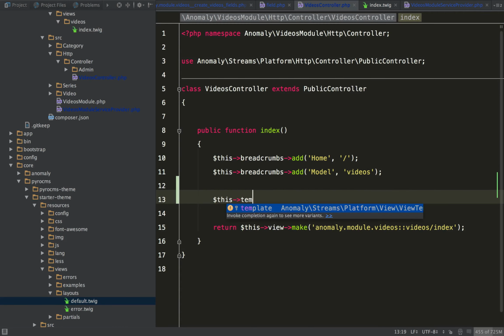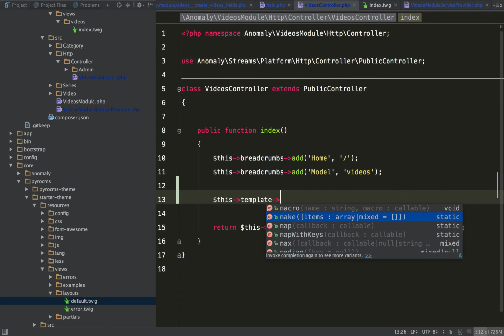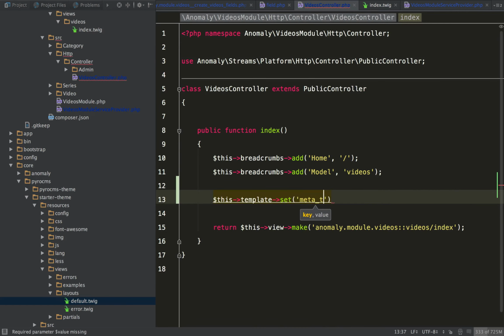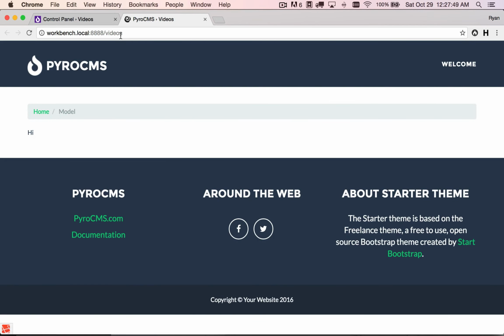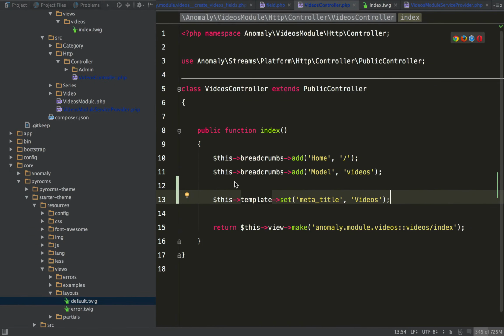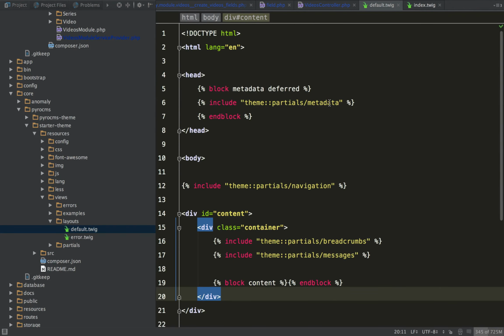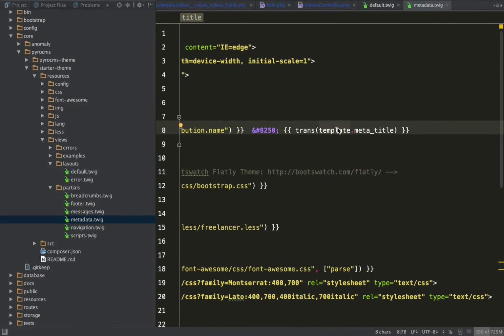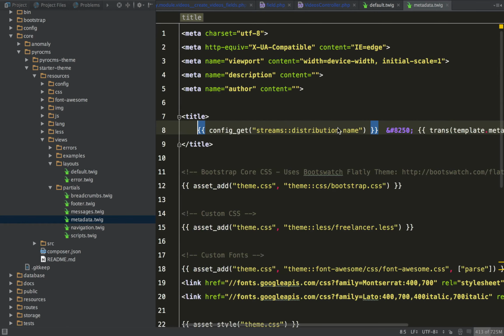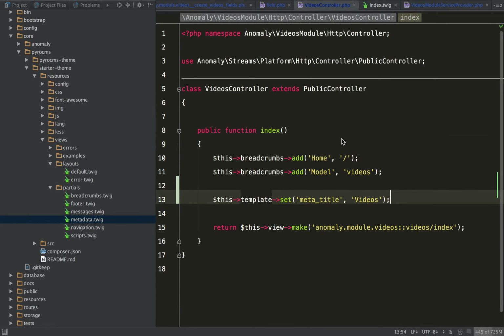Like that, and then let's add, so this is the template, and we're going to add a meta title. Meta title, meta description, and meta keywords are going to be used by pretty much any theme that you look at, just as kind of a rough standard. So, meta title videos. And here we have our breadcrumb, and we've got our meta title up here. The meta title works because, again, back here in this default, we're including a metadata partial, and that partial is here. It's using the template super variable, and this is just a simple collection. So we're using array access basically here to get the meta title out of it, and we're translating it for good measure. So we'll call it good with that.